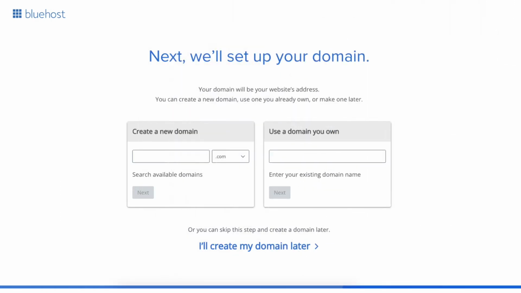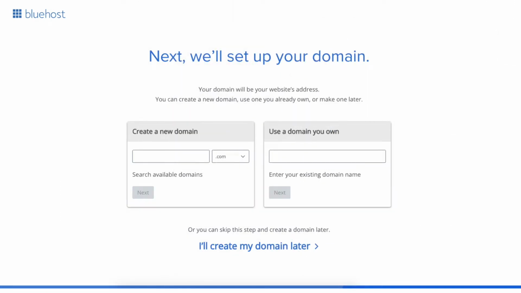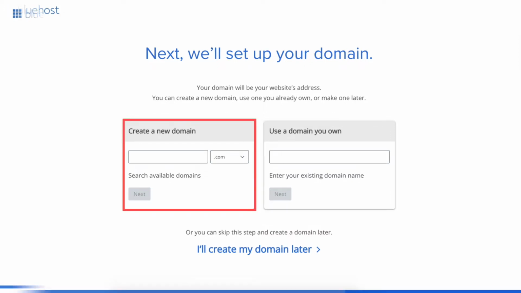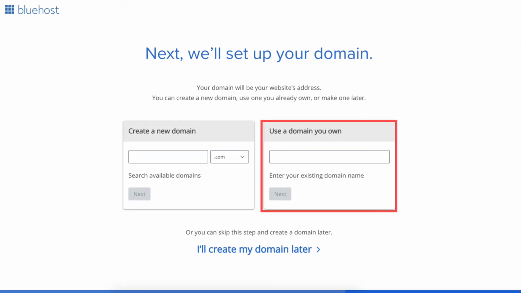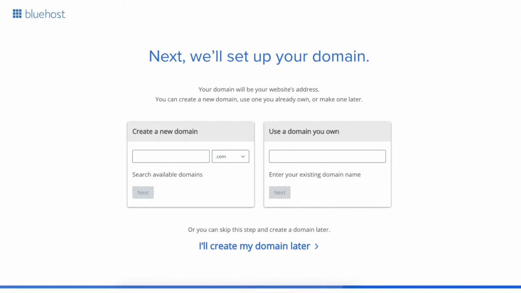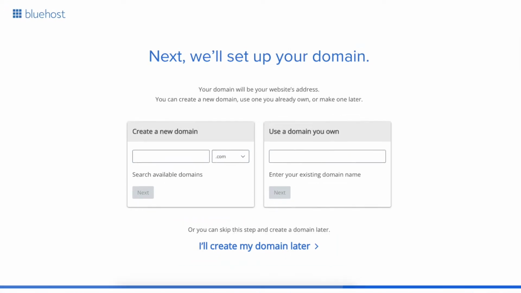You'll now be on the domain page where you can choose your free domain name for your site. You can type it in and search available domains under the Create a New Domain. If you already own a domain name, you can enter it in where it says Use a domain you own. If you can't decide on a domain name, you can click the Create My Domain Later link and you can choose your free domain name at a later date in the Bluehost dashboard.